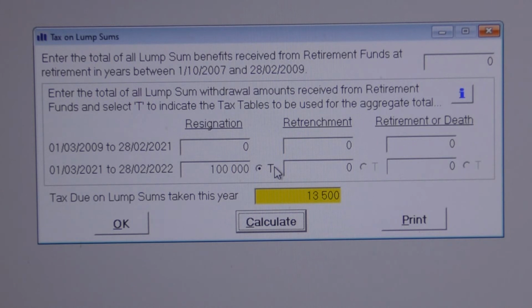The first 25,000 Rand of the 100,000 Rand lump sum withdrawal amount is tax-free, and the balance of 75,000 has been taxed at 18%. 18% of 75,000 is 13,500 as shown.